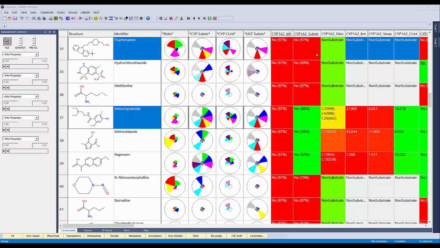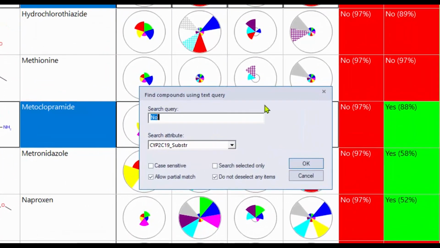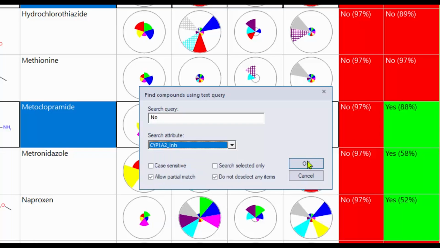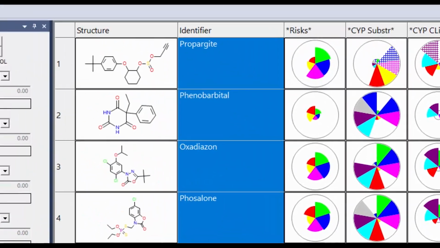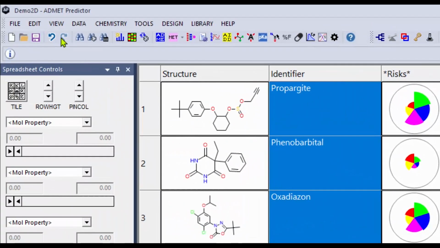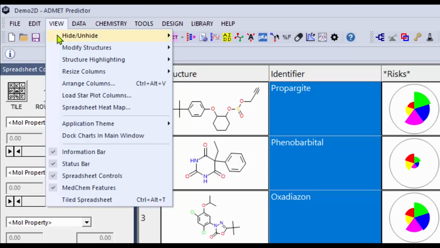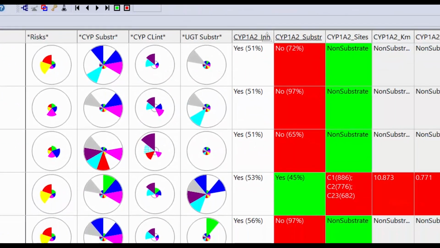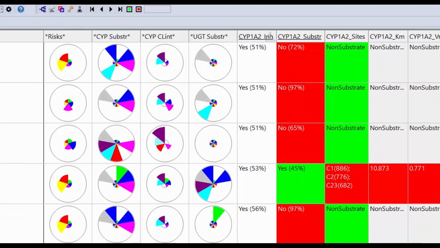So let's say we find all the no's for 1A2 inhibition. So let's click here and go to the 1A2 inhibition. Okay, and that selects those. Now let's say we want to hide those. So under the View menu, we'll go Hide, Unhide, Hide Selected. Now you see that this column is white because all of the values in that column are the same.